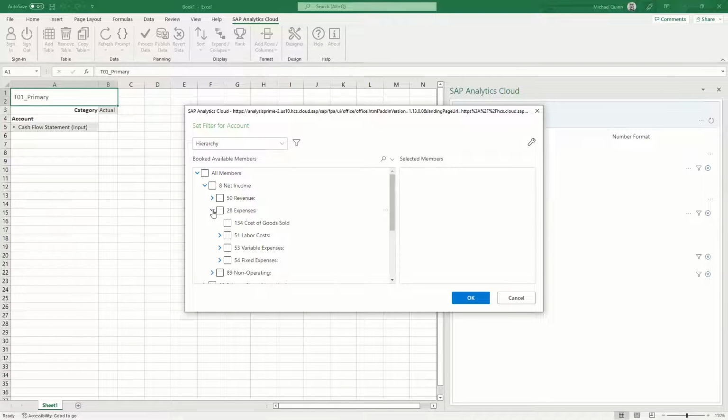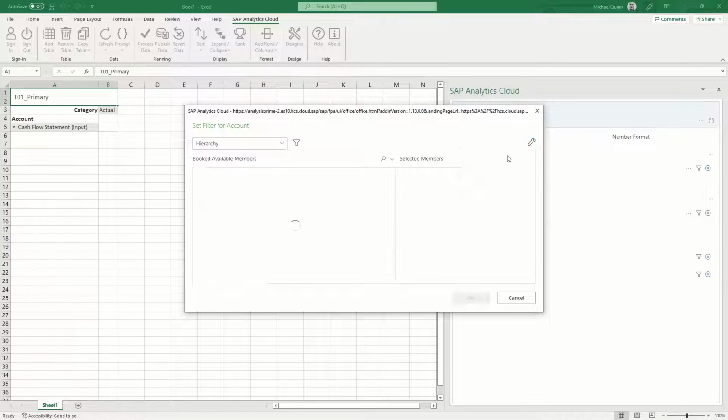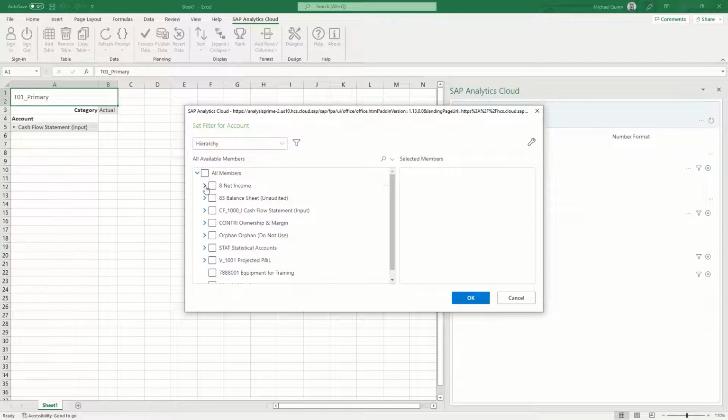And you will notice that member 52 supplies is no longer in view. This is because there is no booked data to this member. Go ahead and re-enable showing unbooked members. Expand the 8 net income again.